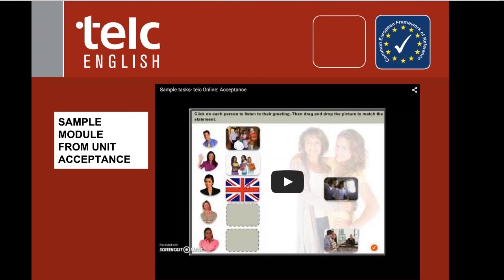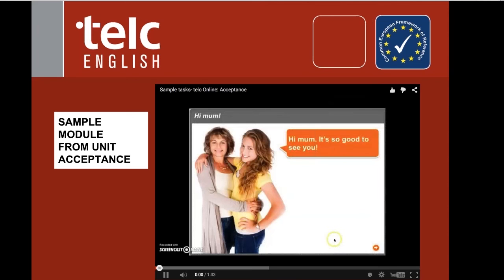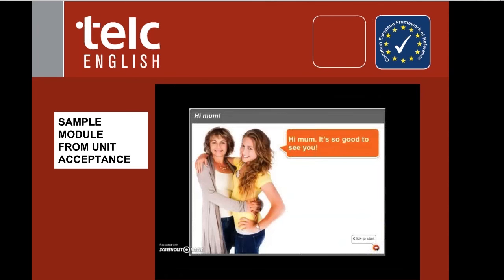So now what we want to do is see what this actually looks like. So this is the main idea. So you've got the concept. Now we're just going to look at a short video, a short screencast, which just shows us what it looks like from the student's or the learner's point of view. So this is a sample module from the unit acceptance. And so you have a chance to see what it looks like from the student's point of view.